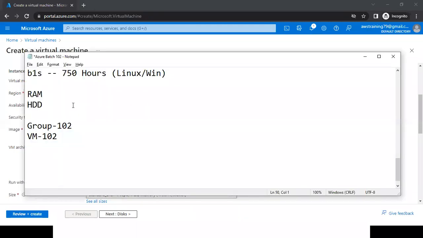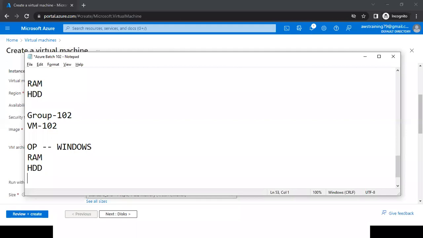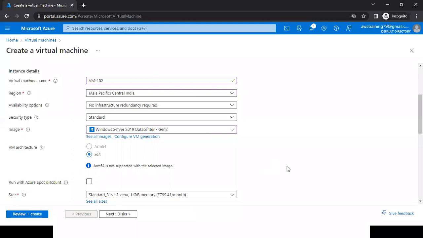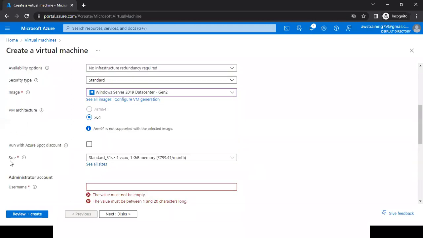Okay, to create one computer, what is our requirement? First, we need an operating system. We have selected Windows. Next, I need RAM. Then I need a hard disk also. And then I need a CPU. So these four things are required for us. Let's see. Now, to select a CPU, we need to select the size here.